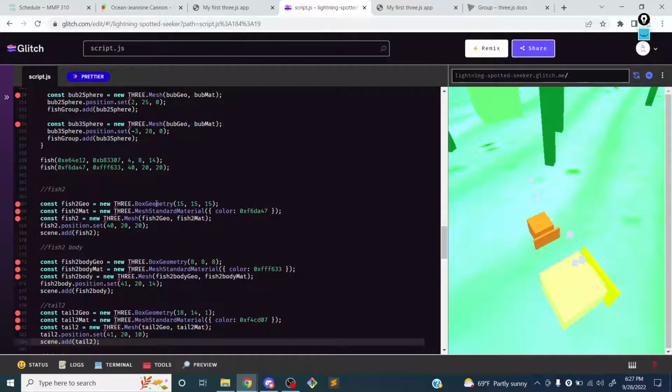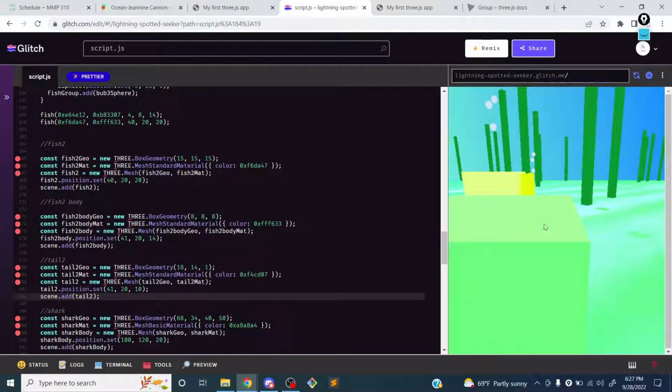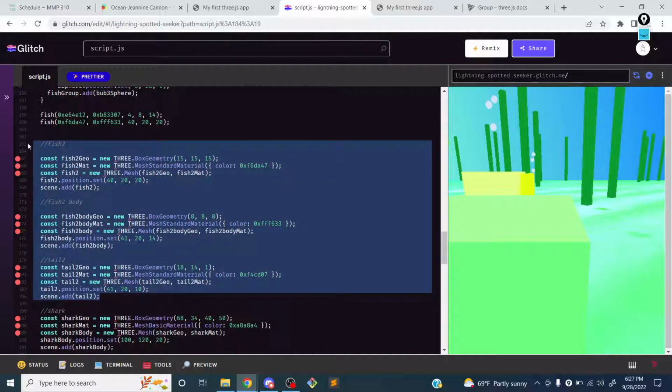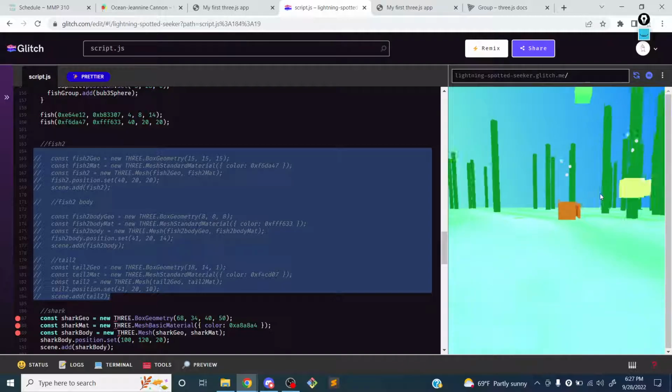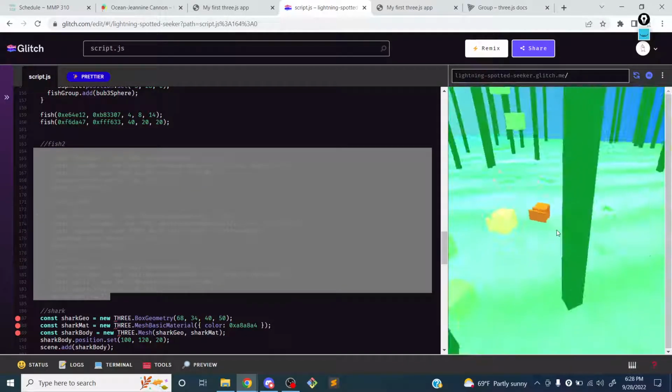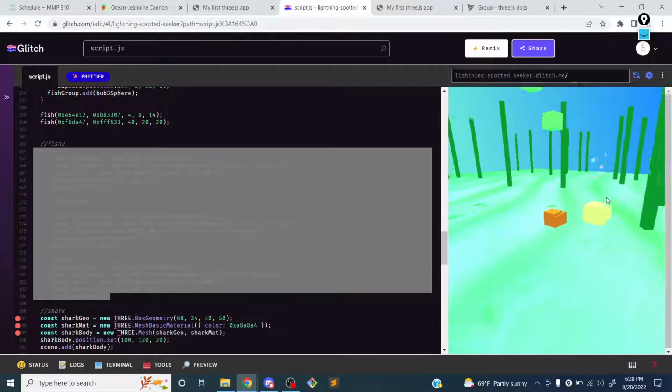Fish2. I think that's right. Okay, so if I'm just gonna comment this out. Okay, there's definitely a second fish, but I'm not sure why, and we see the bubbles there, so that's good.